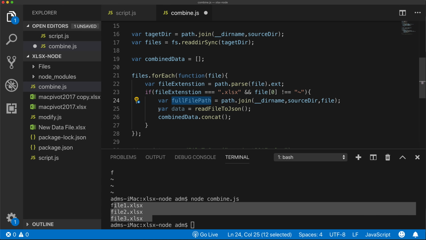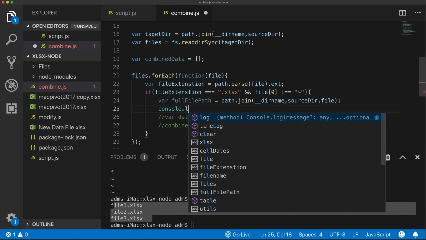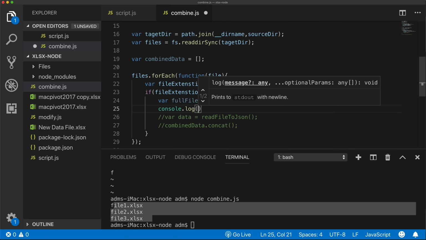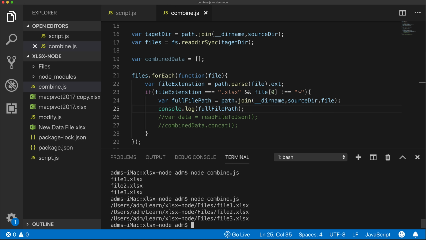Now, before we start using this, let's just confirm that this is accurate. So I'm going to comment those two lines and let's just console.log that full file path. I'm going to save that and run this. And see, we get the full file path and the file name goes right in there, which means we should be able to now just use that as the parameter in the function we created.